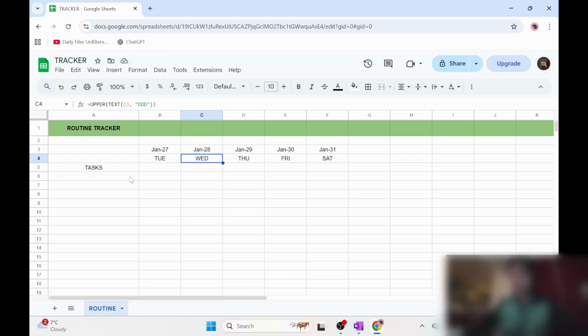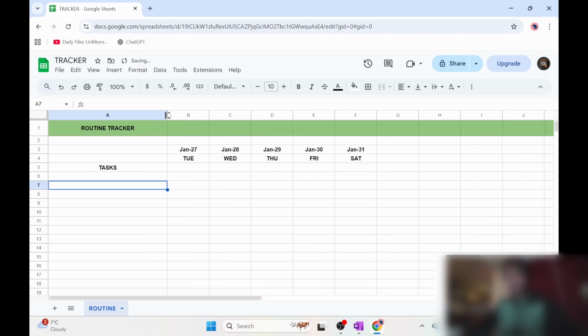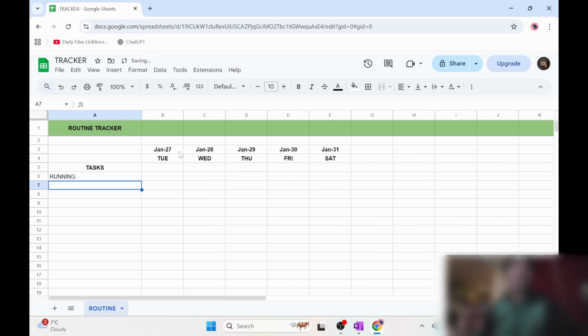Similarly, I will make this thing bold. Select this one. Instead of going here and clicking, you simply press Control and B simultaneously, or together. And the same I will do with the task. Now it's looking cool. That's pretty awesome. So now, what are the tasks that I am following nowadays? The very first is running. Running is the very first task that I'm doing as part of my routine every day.